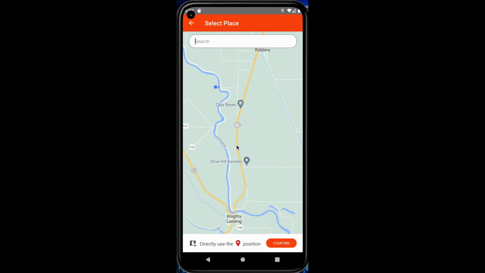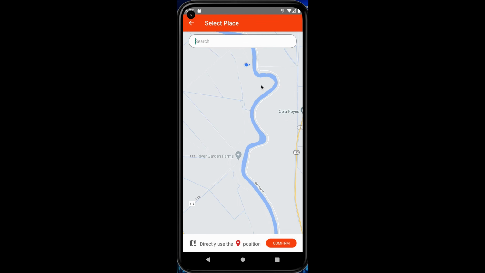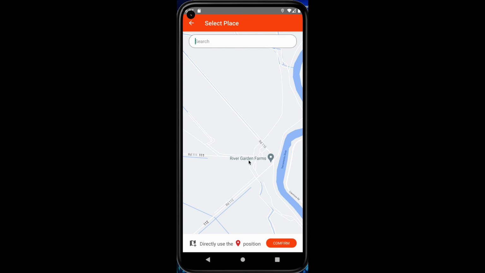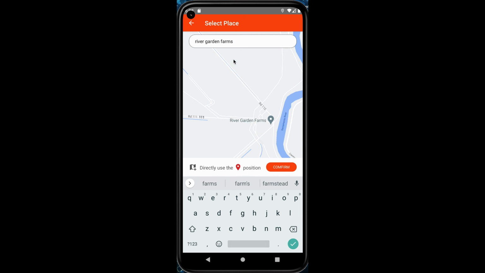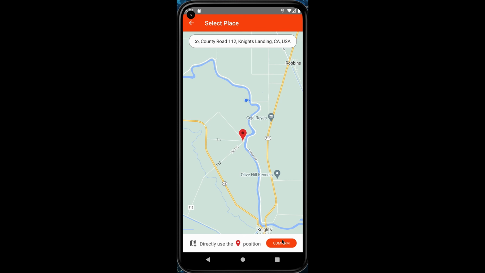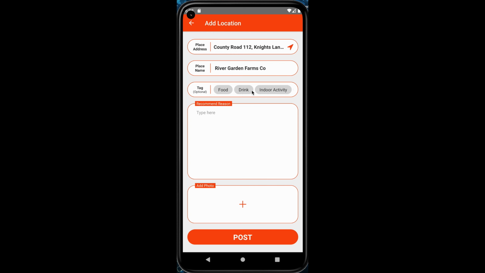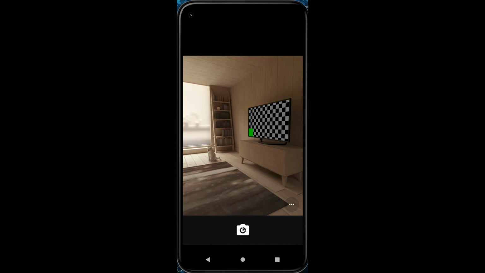On this page, via GPS service, the blue icon shows John's current location. John can choose a place by searching the address in the search bar and selecting the matching result. After selecting the place, John can fill in the place address and the place name, then choose a suitable tag for this place and write some recommended reasons. Finally, John can add photos of this place.